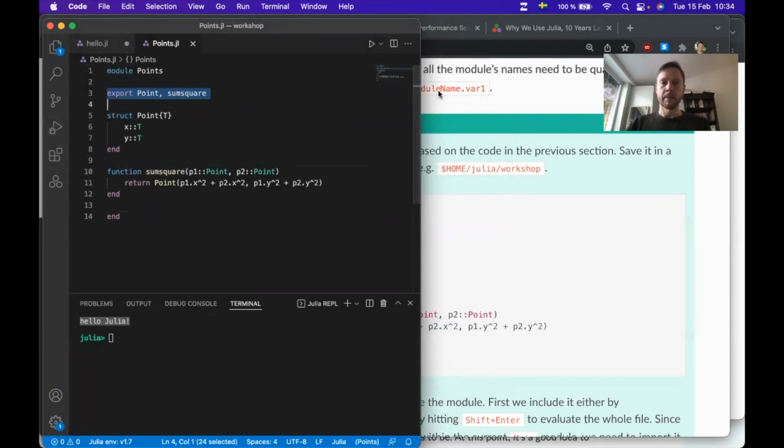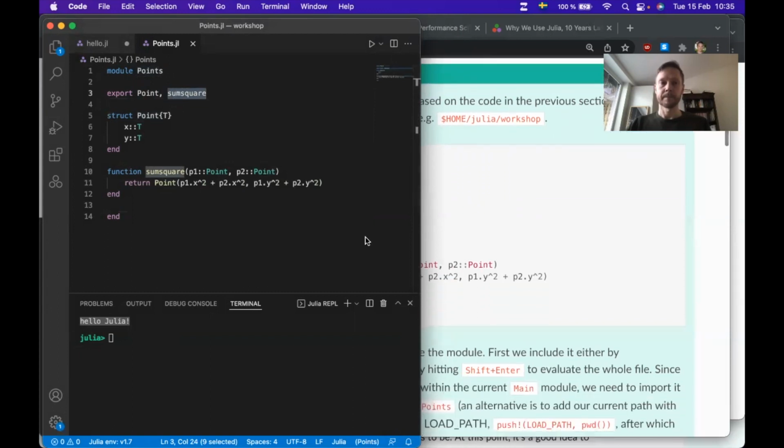And when I mentioned all the exported names, this is what I meant. So we create a module and we select what we want to export. Everything will be available from the outside, even the non-exported names, if you qualify the name, if you write points.point or points.sum square. But the exported names will become added to the namespace when you import the module directly. I can execute this. Okay, it got evaluated here in the main scope.